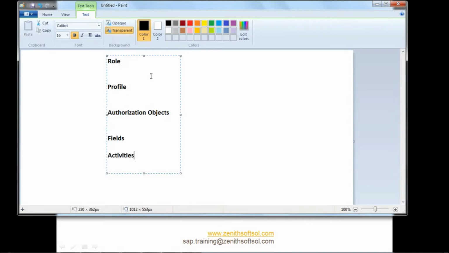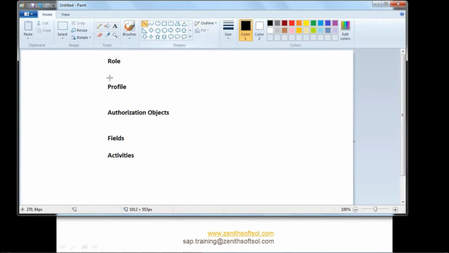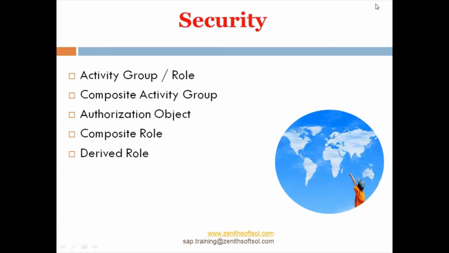So this is how the process flows when you create a role. We will see practically what will happen when you create a role, like how the profile will get generated and how we are giving the authorization to the particular role.